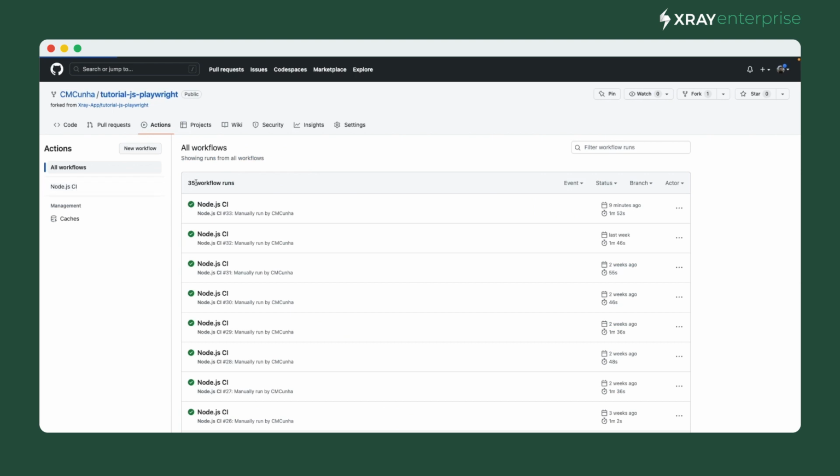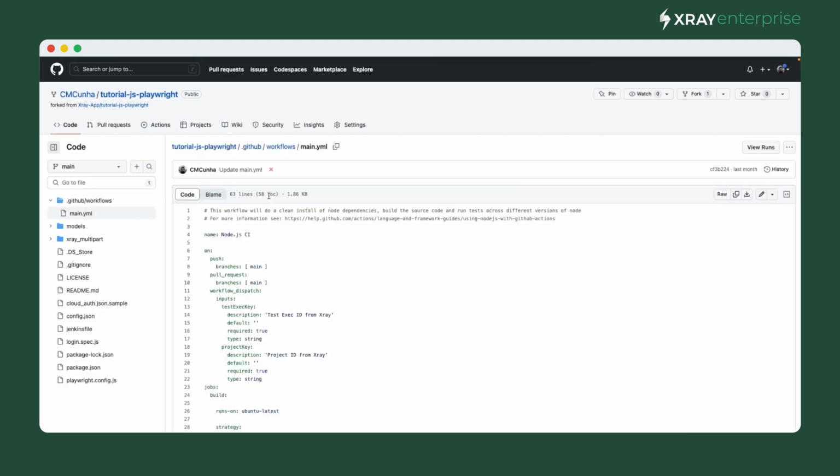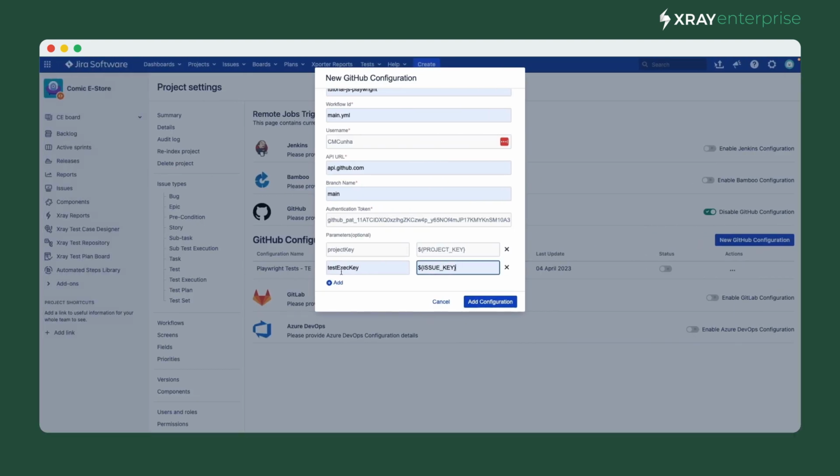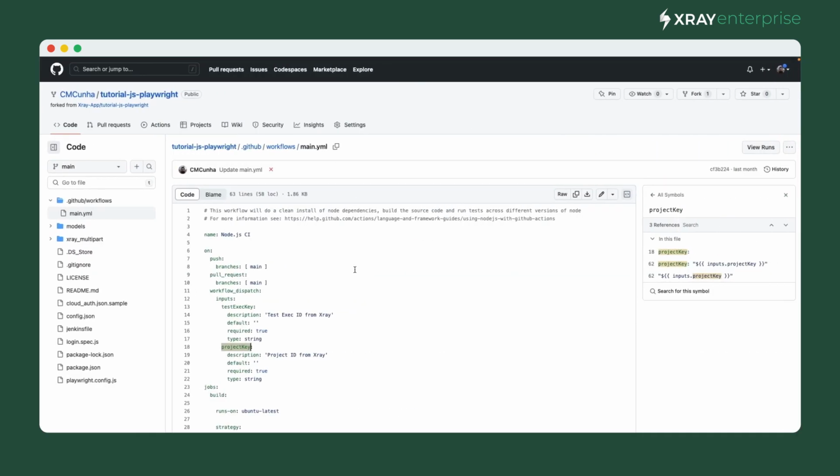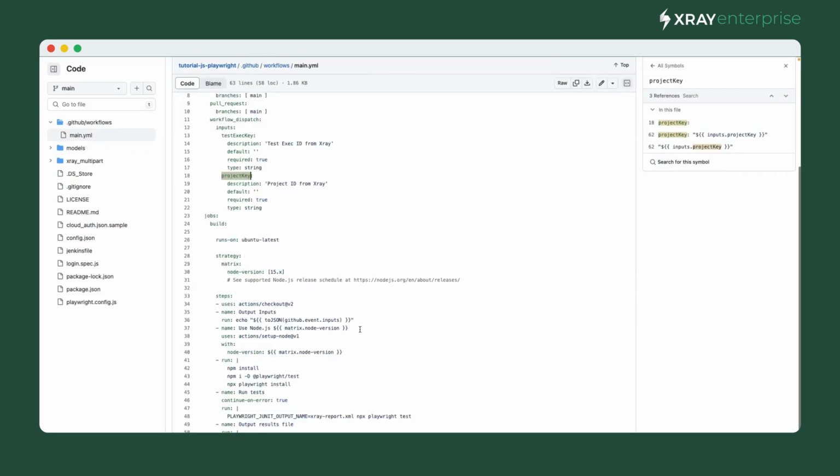Looking into the GitHub workflow, we can see a workflow_dispatch section that has the same parameters defined in it, test exec key and project key. Another particularity of this workflow is the fact that we're using the continue on error action to make sure that even if the tests fail, the results will be imported in the next step.